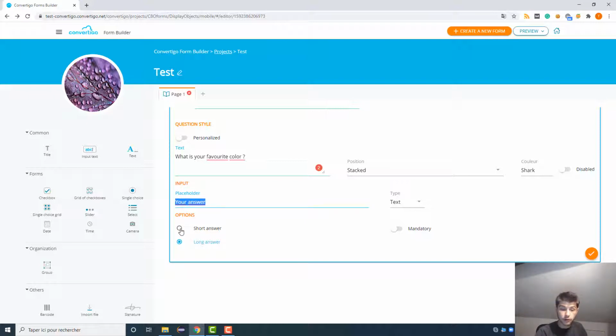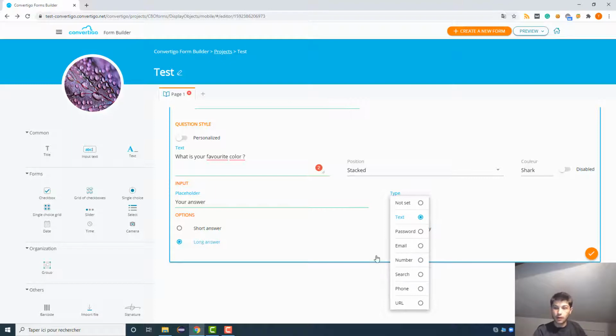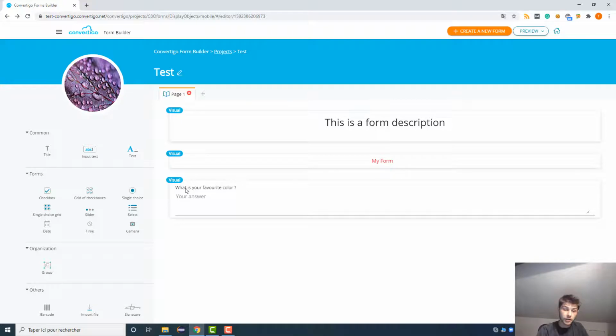You can choose if you want a short answer or a long answer. You can choose the type of answer that you want: text, a password, an email, a number, a lot of different possibilities. You can change the position, stacked or fixed. I'm going to leave it stacked. And same as for the title, you can change the color of the question. I'm going to leave it dark, okay. And here, what is your favorite color?